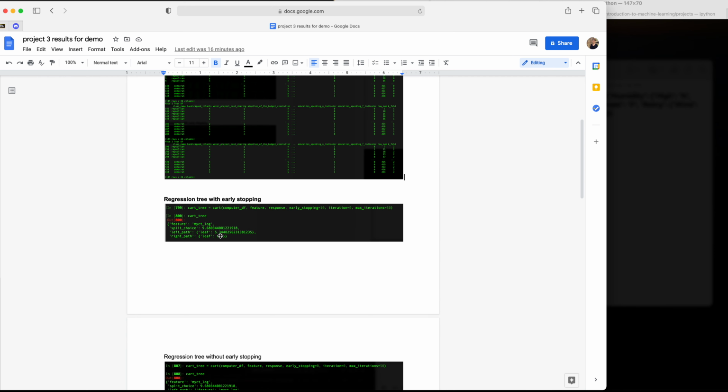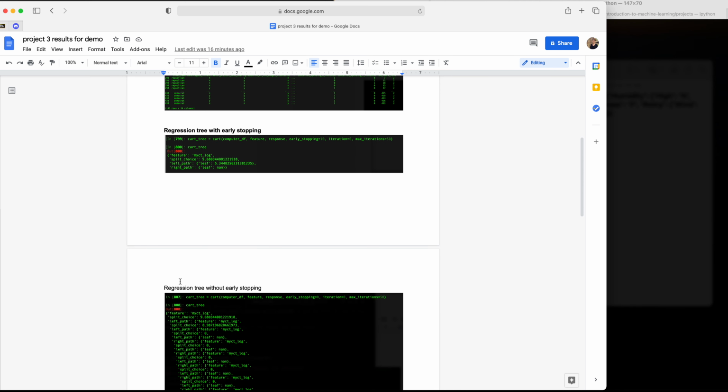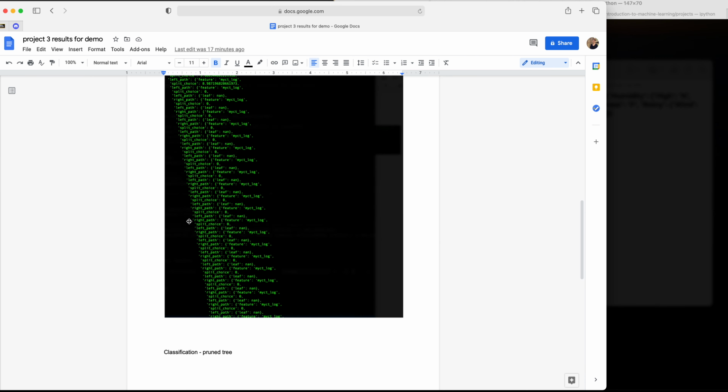Here's the regression tree with early stopping set to 10, and this is the tree that we get here. And we can see that when we take out the early stopping, setting the threshold to 0, so effectively no early stopping, then we get a much longer tree.